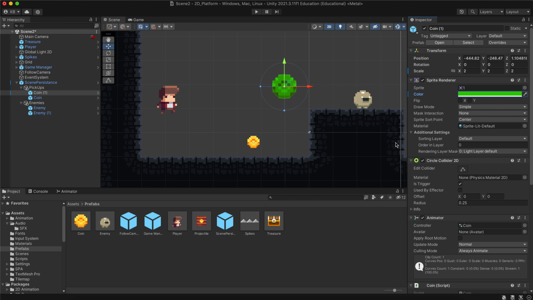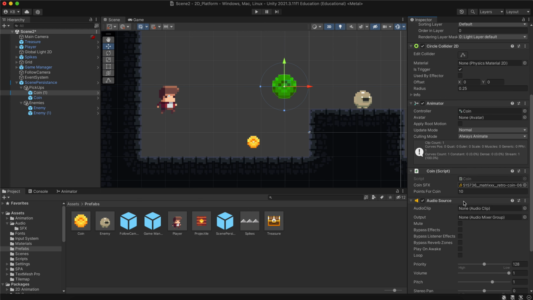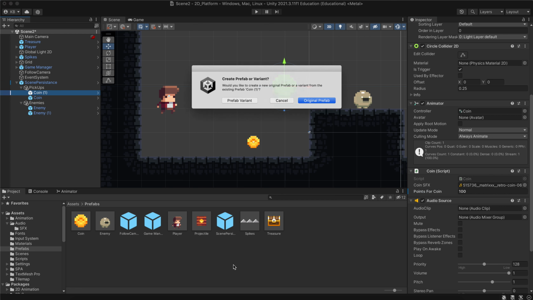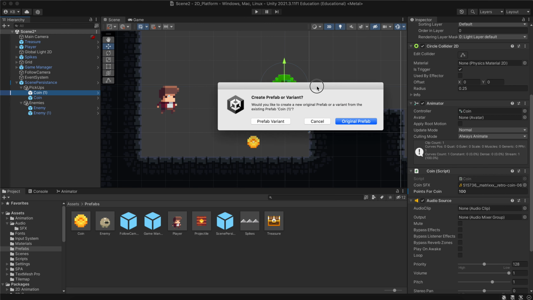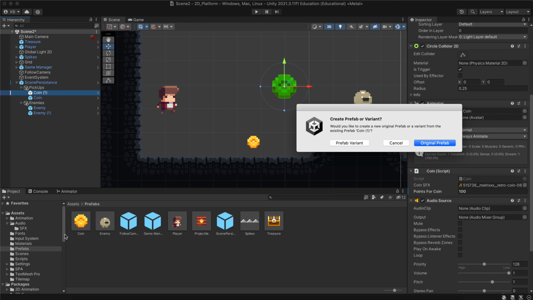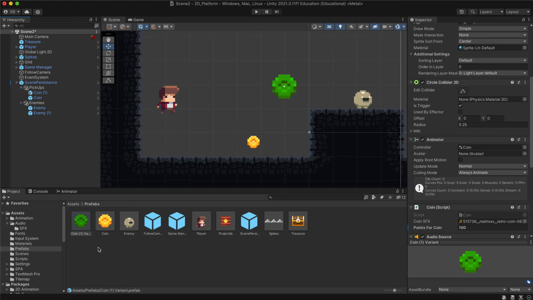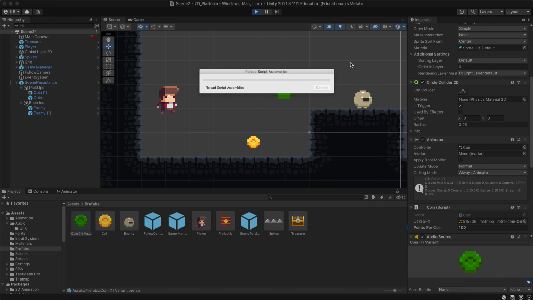And then under points for coin, I'm going to change this to 100, and then I'm going to drag this coin into my prefabs, and here it will come up with a pop-up, and we want to create a prefab variant. So we still have our coin, but we have a variation of it, which is this big super coin. If I click prefab variant, boom, we then have our big super coin here, and it even says variant as well. So let's test this out, and you can do this with your enemies, you can do this with any of your prefabs and create prefab variants.